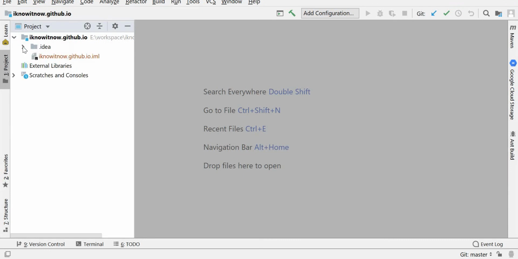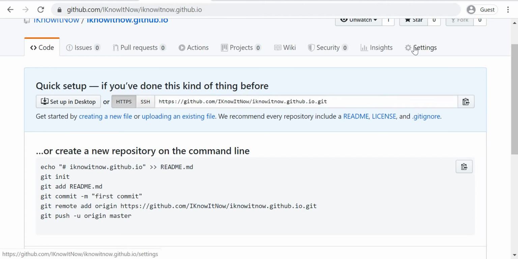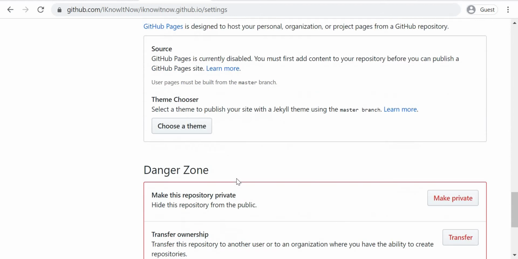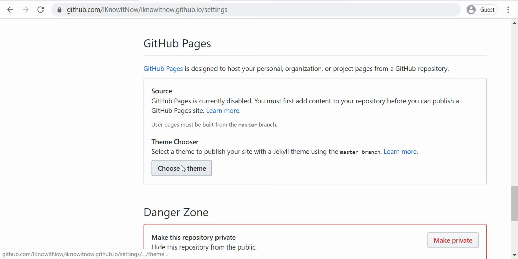So now if you see, there is only ID of files and then we don't have anything else present here. Okay, that's good. So now let's go back to the GitHub page and then let's go to the settings. In the web page, keep scrolling down and then you would find GitHub pages and then you can choose a theme. So there are many default themes available here. So let's choose one of them.